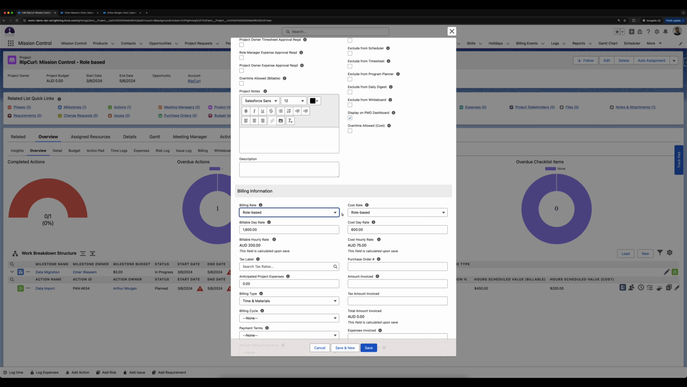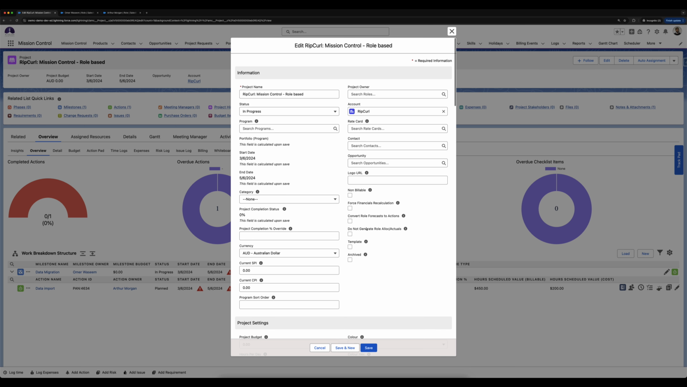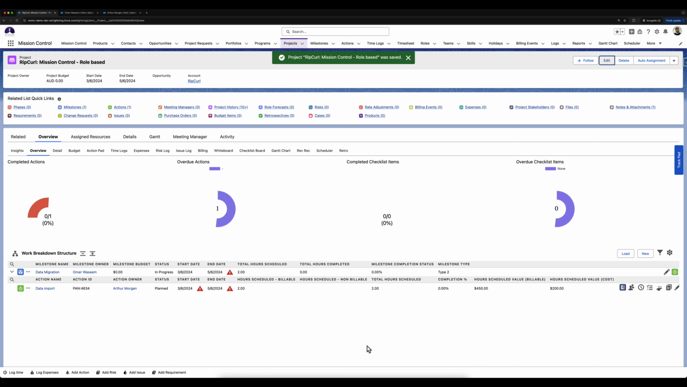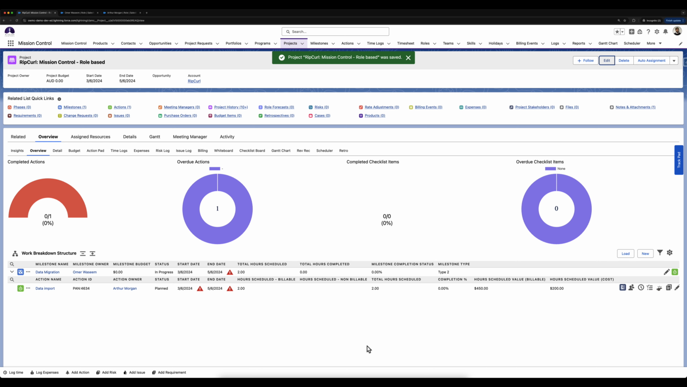Let's stick with role-based for now, and I've got a field here called the forced financials recalculation. I've just updated my page layout, so you might see it in a different place. So let's go ahead and save that. So this will kick off a process in the background that will automatically account for the new rates that we've created and apply that to your project.